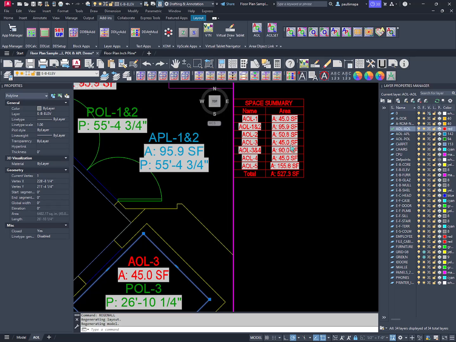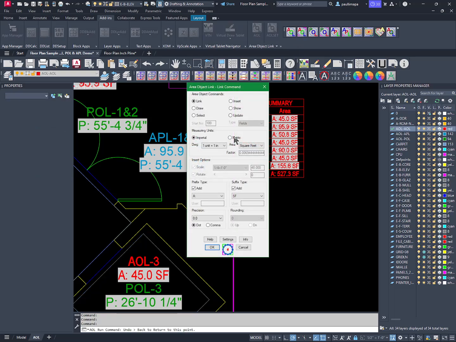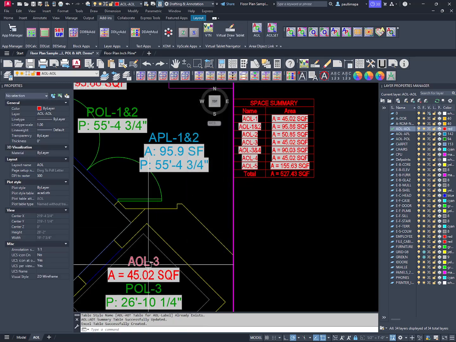Or if you were to update, so I'm going to go to the AOL set, and I want to update all of the objects of AOL. Instead of having one decimal place, I'm going to show 2 decimal places. And instead of saying A colon, I'm going to say A equals to, and square feet, SQF, for example. Now if I change any of the settings inside the settings button, it will both update the object label as well as the table to match. See, so they both are updated simultaneously.